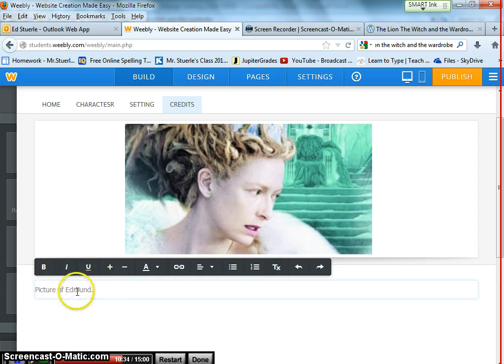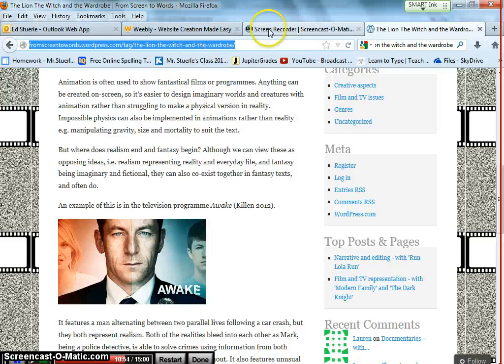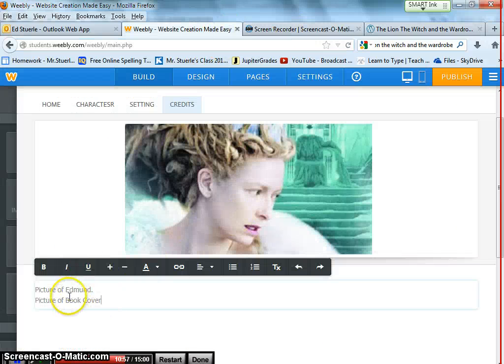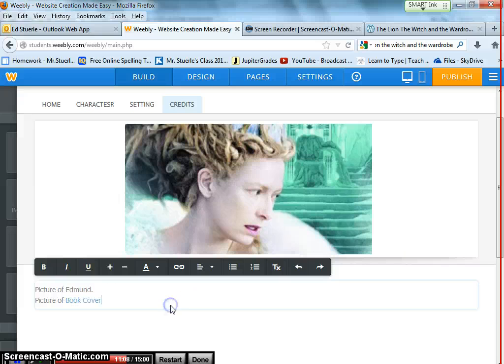And what I want to do is put a link to where I got the picture of Edmund. Picture of book cover. So let's say I got the book cover from here. All I would do is highlight and copy this web address, and highlight these words, and just like on our blog, you click on the link and paste the website you got it from, and save. Now when we visit our website, people can click to find out where you got your picture from.